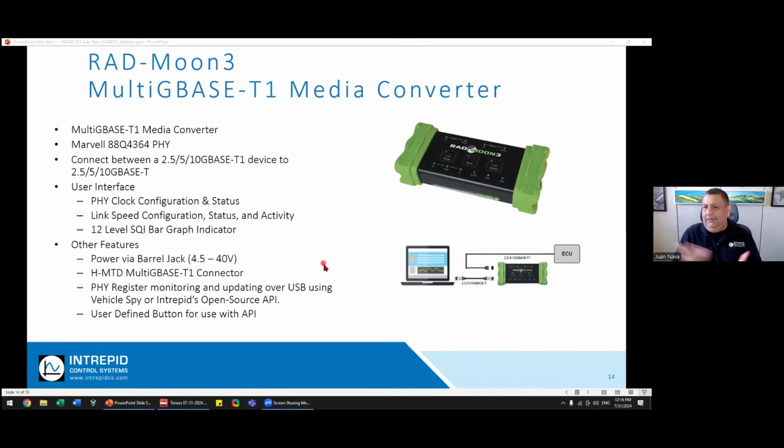Moon 3 does the same thing. It just happens to do it at the multi-gig level. So this one supports 2.5 gig, 5 gig, and 10 gig Ethernet. These are becoming quite popular nowadays. 10BASE-T1S is being adopted fairly quickly, and these multi-gigs are also being adopted.